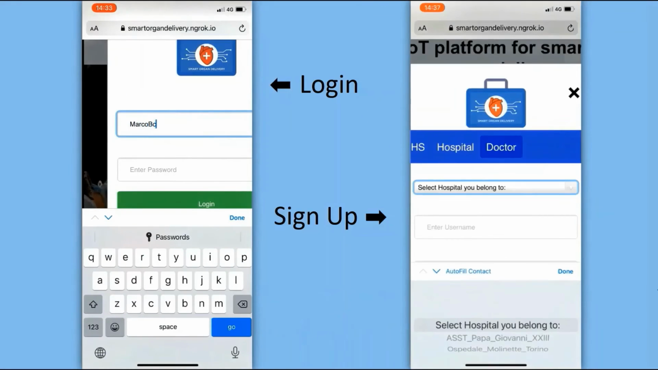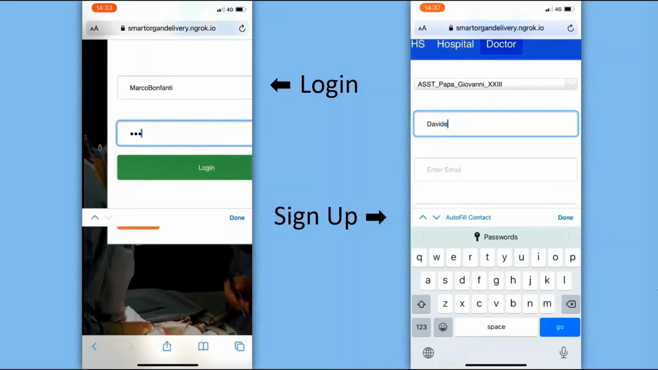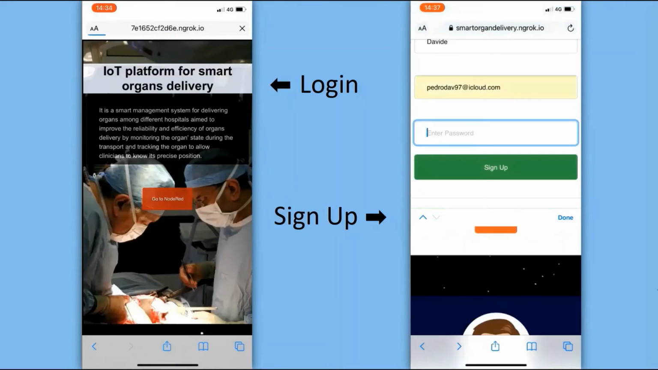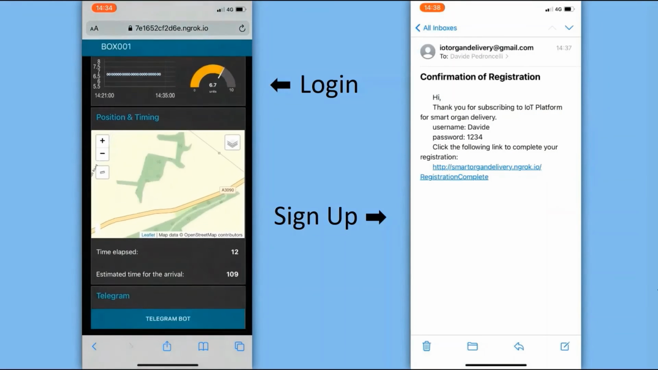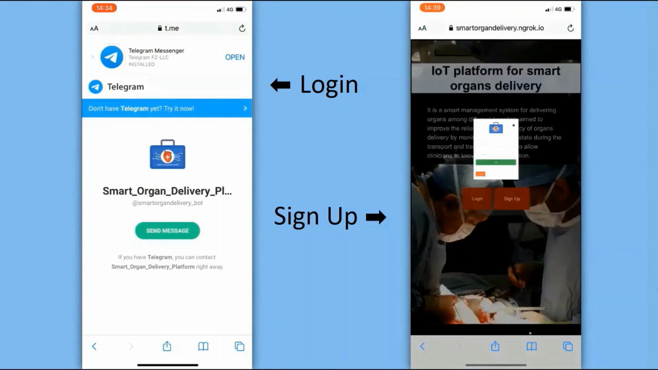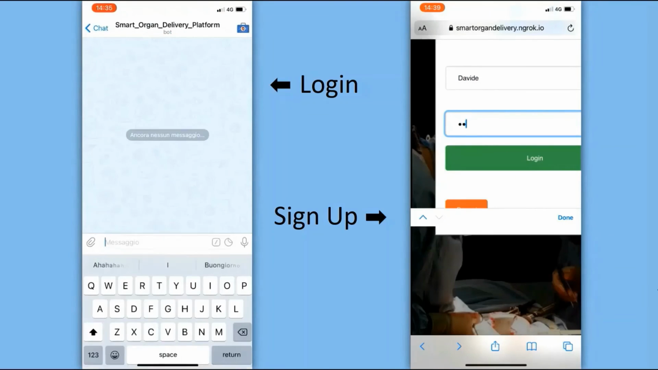This is the mobile version of the web application. Examples of a doctor's login and sign up are shown. The website design is optimized for the use on smartphones. Here we can see the link for the Telegram bot.